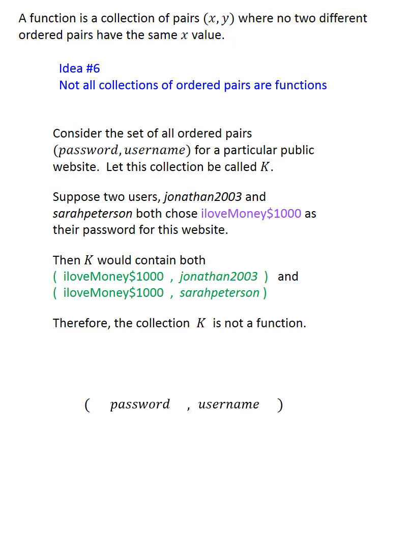Now, this problem looked at password first and username second. What if we were to consider a different collection, I won't name it, but something other than K, of the same data as K, where the username and the password were switched? Suppose the username were the x-coordinate. This turns out that it would be a function if we considered this collection. We could call this function validateUser.